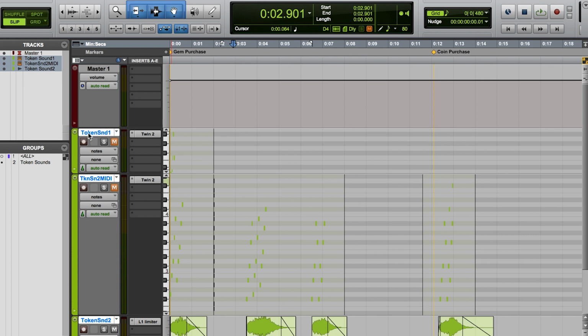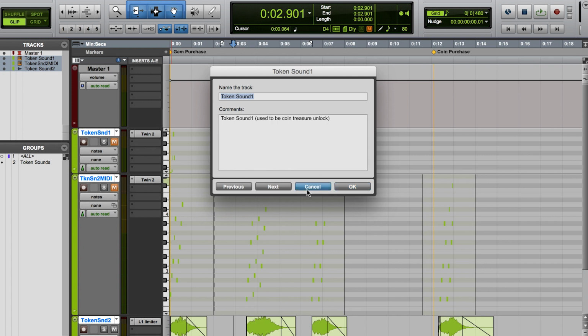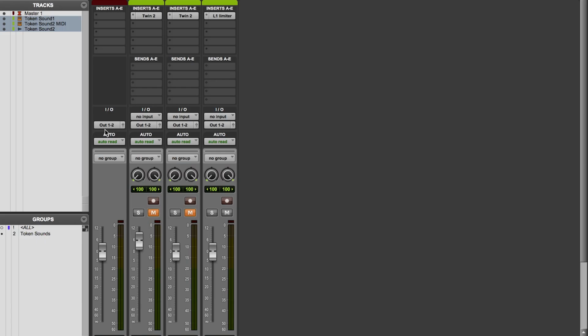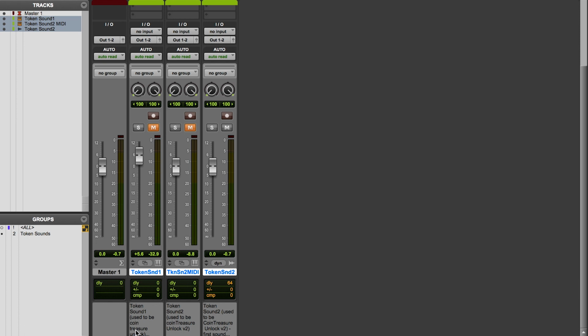And you can see here it started out being called token sound. And you can even see on my notes, which you might have just noticed, used to be coin treasure unlock. So as this game's progressed, things have changed. They've dropped certain sounds and added certain sounds to the master list of sounds. And so I've kind of repurposed some, and I'll usually rework it a little bit based on how it's changed. But I definitely do repurpose things.